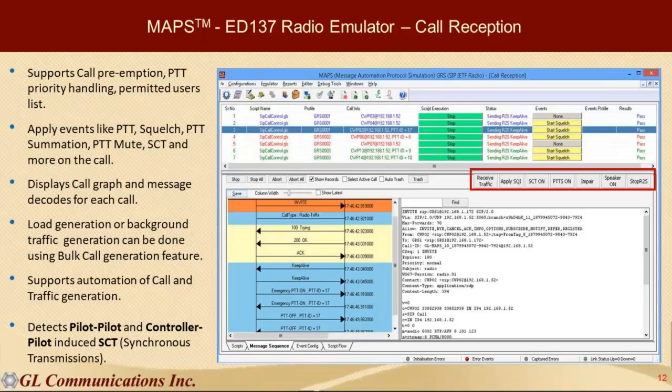We also provide automated scripts to perform PTT and squelch operations periodically or randomly. And we also detect and count the synchronous transmissions, which will be happening due to either pilot transmissions or controller transmissions. So this one parameter helps to study the traffic congestion in the busy airports.